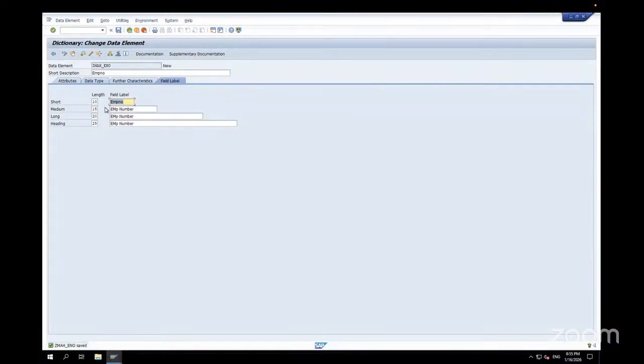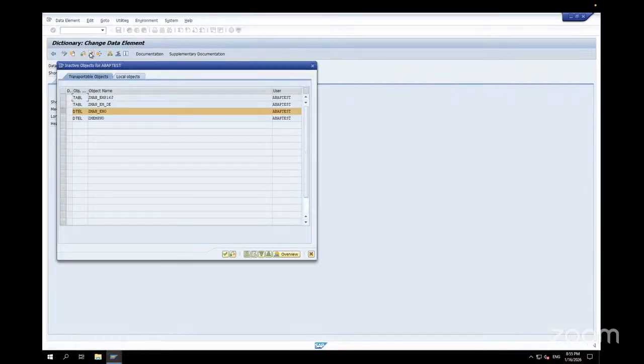This 10 means the length, not the data. This heading, how many characters? 1, 2, 3, 4, 5, 6, 7, 8, 9, 10. Like that. Okay, that is the purpose. Check syntax. Activate. Right.